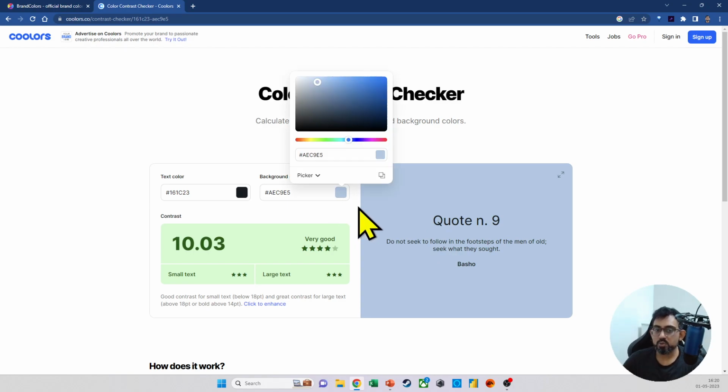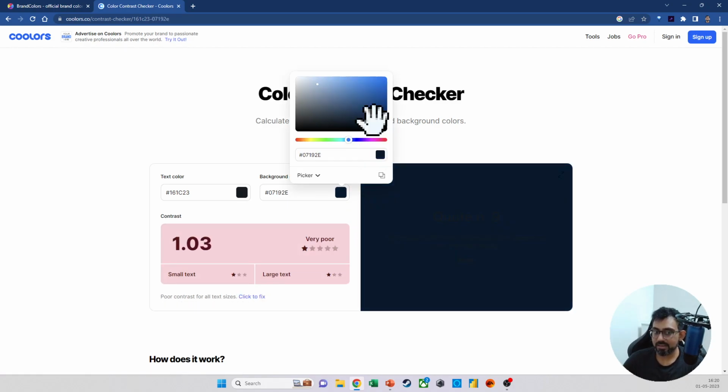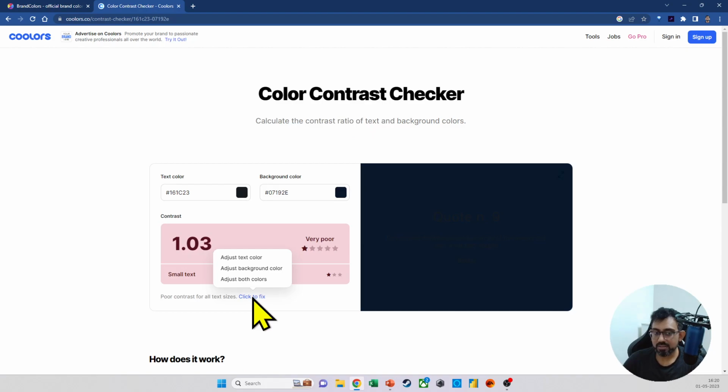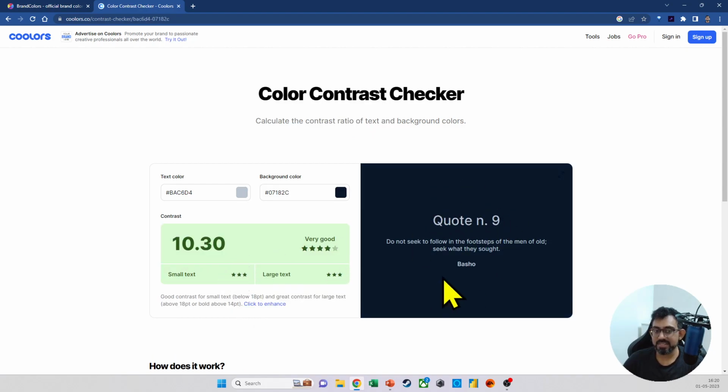One more time, if I am choosing a background color that is really dark, now I want to change the text color one more time, and it should give me something like this.